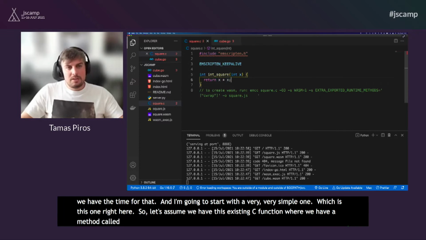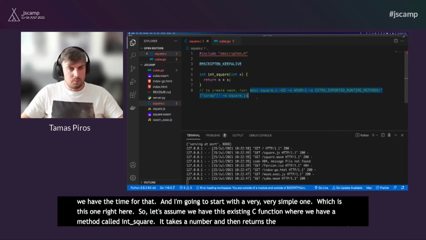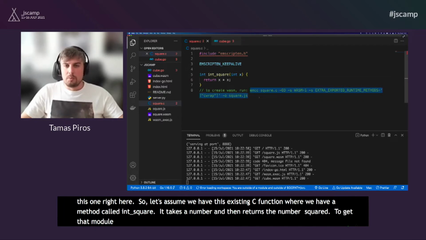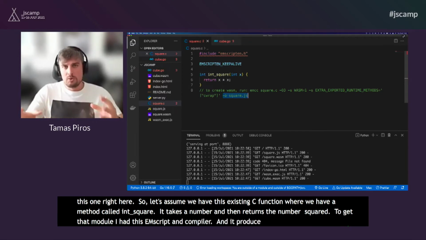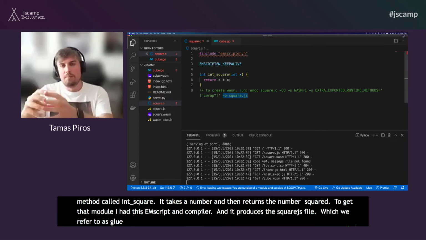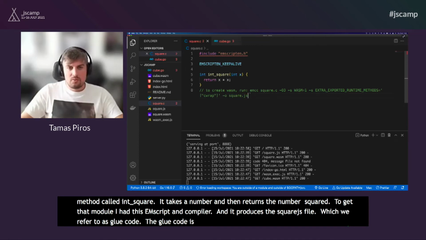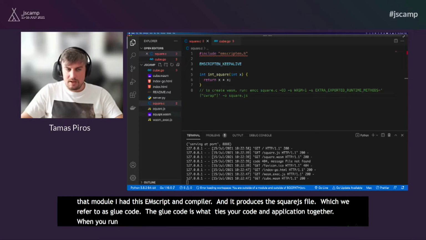Now, in order for me to create a WebAssembly module, I had to execute this emcc command, which I mentioned is the Emscripten compiler. It takes our C file, produces a WebAssembly module, and it also produces a square.js file, which is what we would refer to as some glue code. So the glue code is what ties your WebAssembly module and your web application together. So when you run this command, you will end up having a square.js JavaScript file and a square.wasm WebAssembly module.